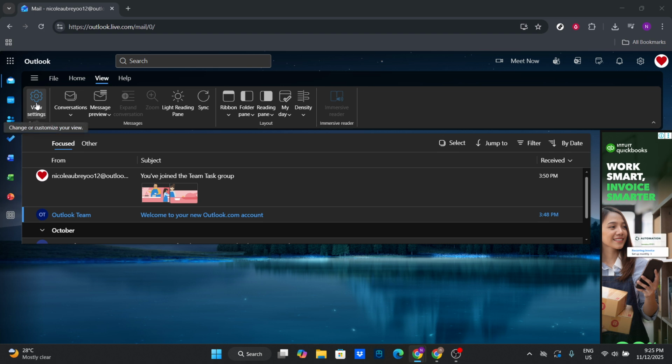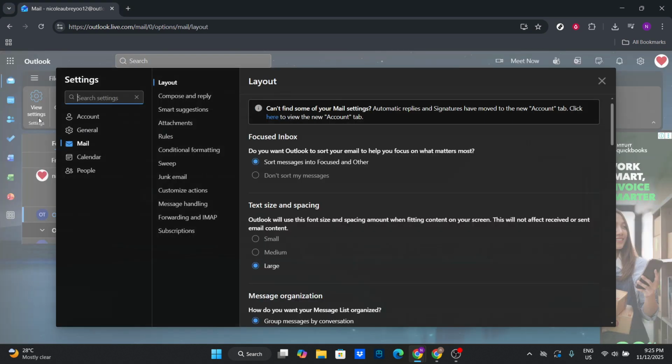Next, you'll want to click on View Settings. This is where the real customization begins. By accessing the view settings, you can decide how you want your emails to be displayed. Whether you're looking for a clean view or prefer to have more details at a glance, this is the place to set it up just the way you like it.